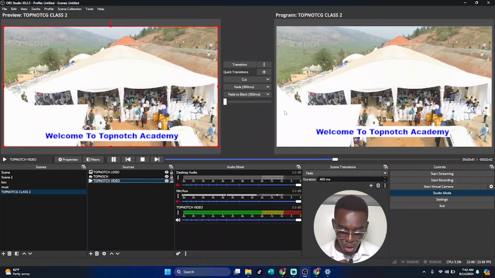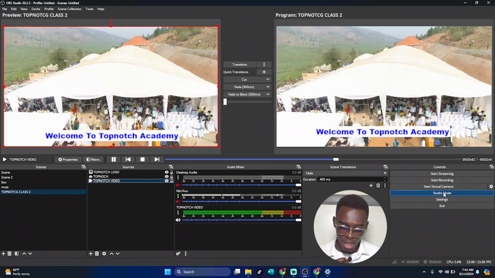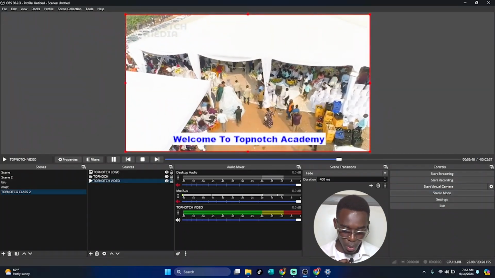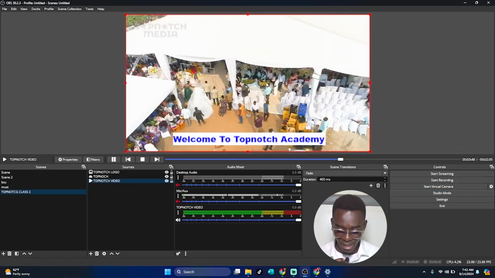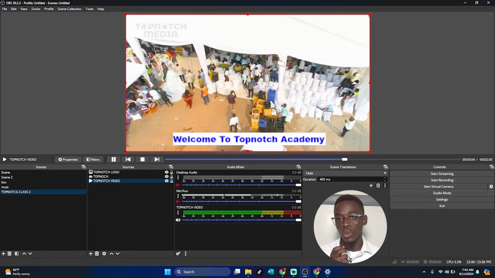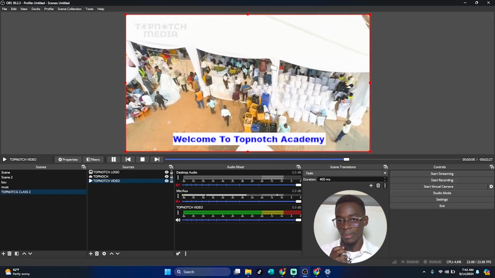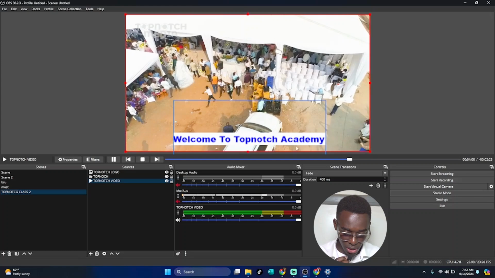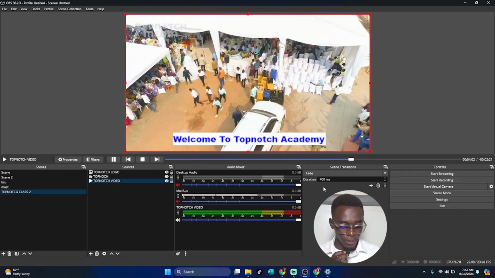And we are in studio mode, but we can still do this in the normal mode, which is this mode right here. Both modes do the same thing, but later in this series I'll be taking you through the studio mode separately. But for now, this can still do the same thing.